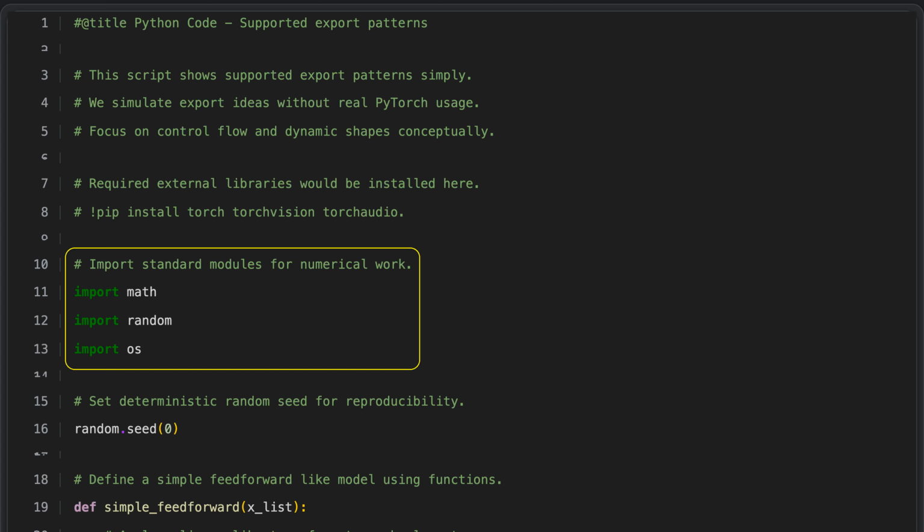We begin by importing 3 standard Python modules to prepare our script. The math module provides common mathematical functions and constants. The random module lets us generate random numbers, which can help with tasks like initializing model weights or creating test data. The OS module enables interaction with the operating system, such as handling files and directories. Together, these imports set up the tools needed for numerical work and basic system operations in the program.